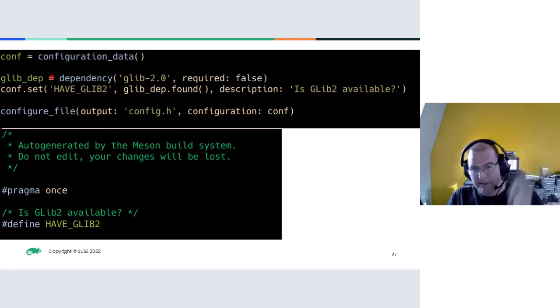Then you get the dependency object, and now we can ask it if it has found that. And we set on the configuration object a new variable, or a new entry, which says, okay, I'm there or not. And then in the final step, we can write out the config header file. There you go. In that scenario, it has been found. You can have different configuration settings there if you want to, but in the end, as you can see, it's that simple.